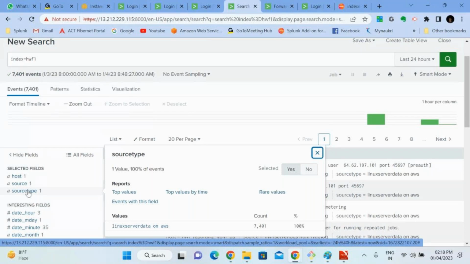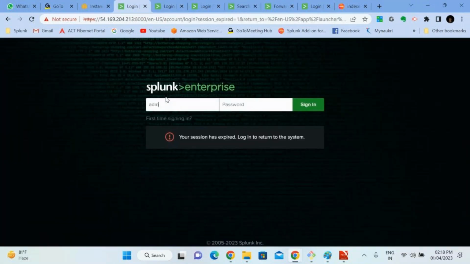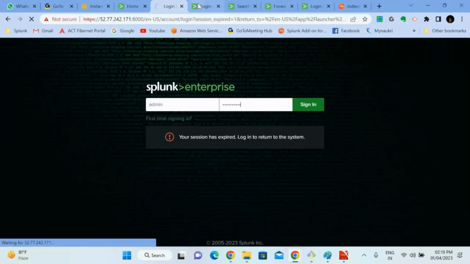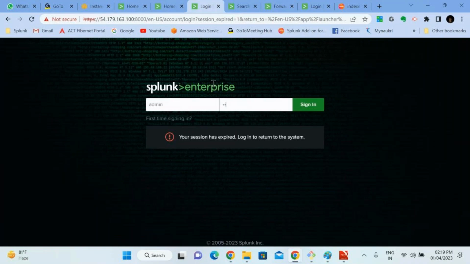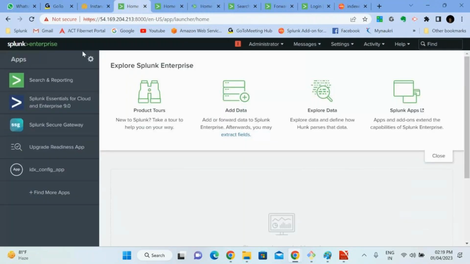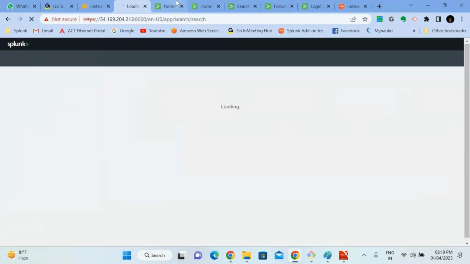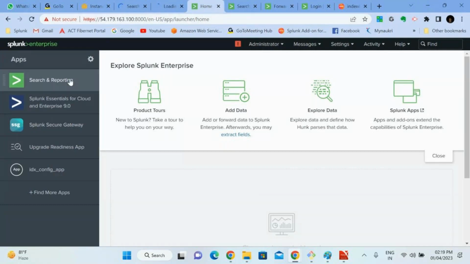So now my question is, just check how the data is storing into IDX1, IDX2, IDX3 with intervals. Now go and check the index one, admin, Splunk IDX1, admin, Splunk IDX2, admin, Splunk IDX3. So now open the search and reporting application in each.